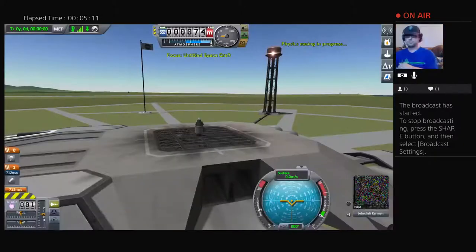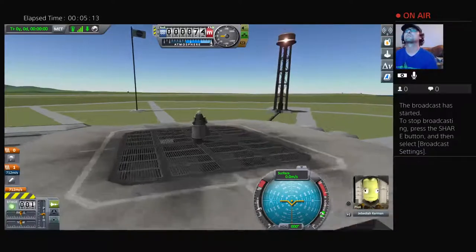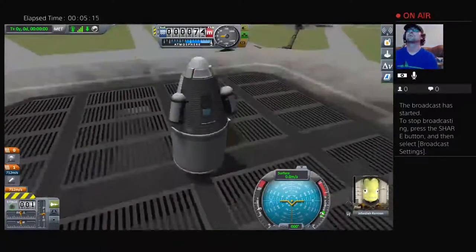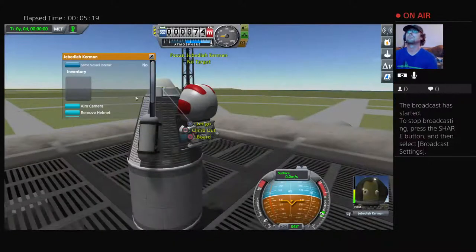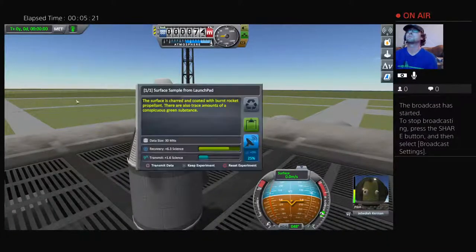That was a fast 5 minutes. Wow. All right, let's get some science going. The great thing about this is everything's already fully upgraded. You can do everything right out the gate, which is nice. Makes getting some science very quickly, very easy.